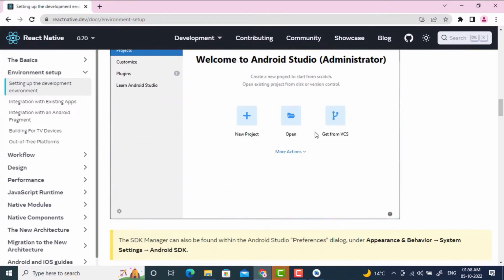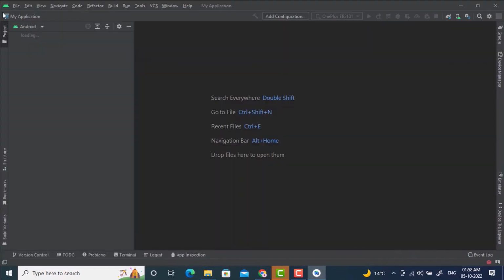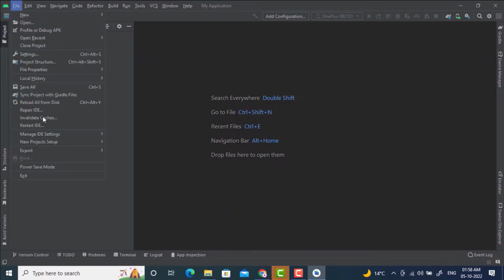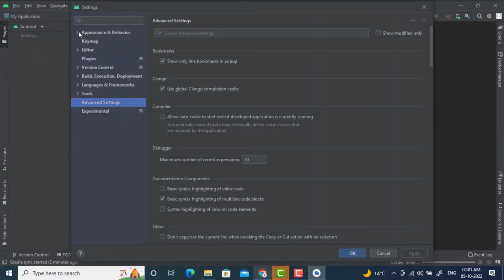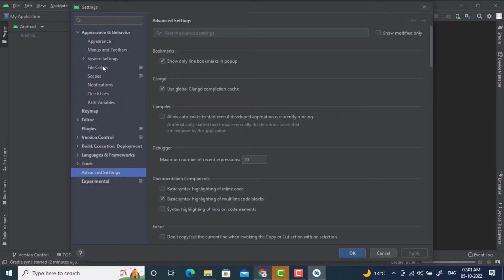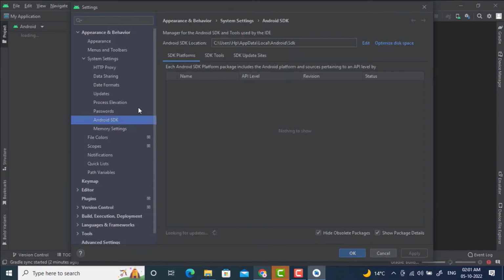After installing this, I have created a new project. Now I will go to system settings and Android SDK. So I will open up my Android Studio and go to Android SDK. Where will I find it? I will go to File, and here I will find Settings, then Appearance and Behavior, and inside that I will go to System Settings, and you will find Android SDK. Inside this Android SDK, I will have to take care of a few things.